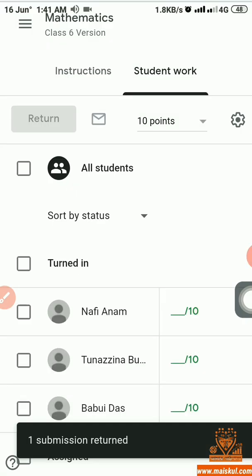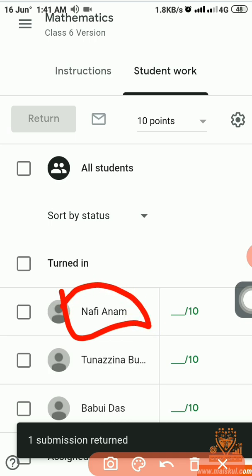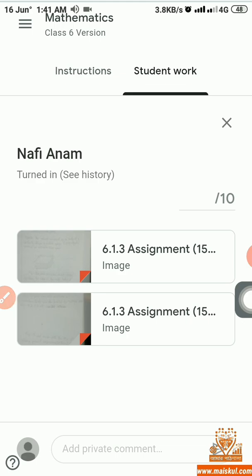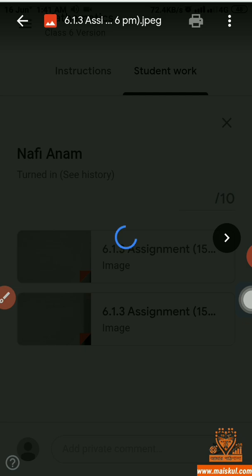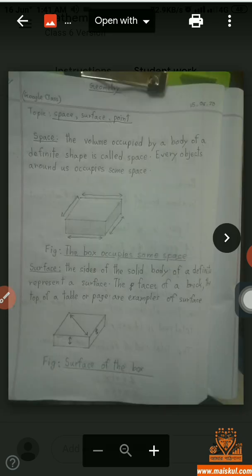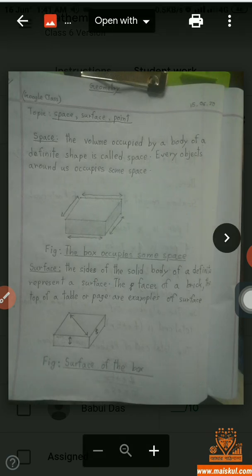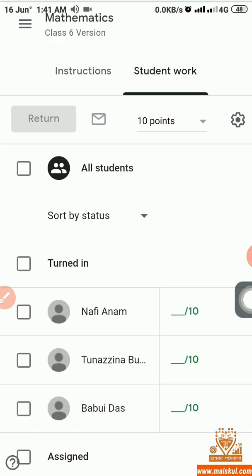Now let's think about Nafi Anam. Here you can see Nafi Anam has two different assignments. The easiest way, if you just want to see and make comments, is to click on that, and you can see what he wrote. If you feel that you need to check and mark here, I can suggest you use a browser, because in the browser it is limited and there is no option to make comments here. So you can just read and mark here.